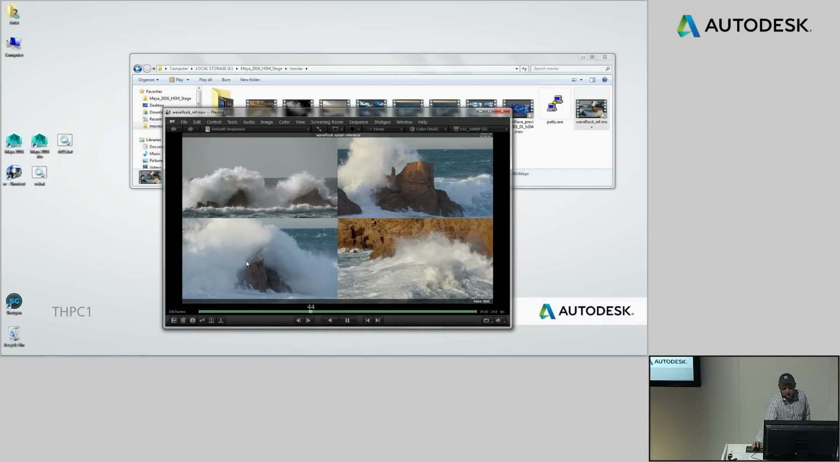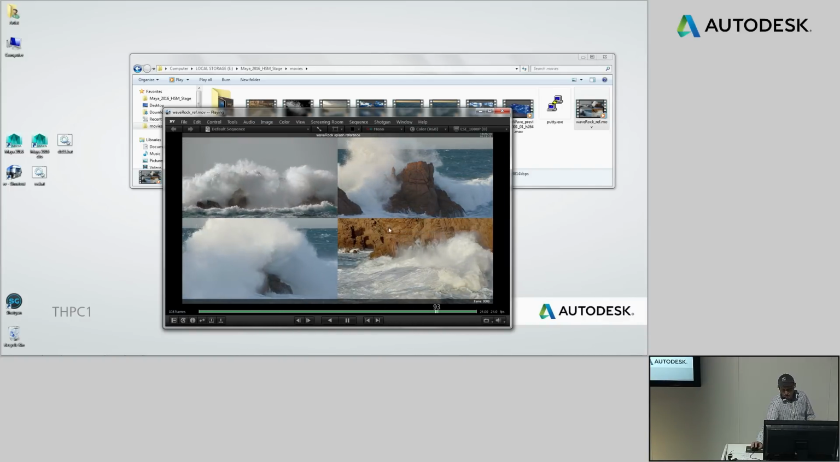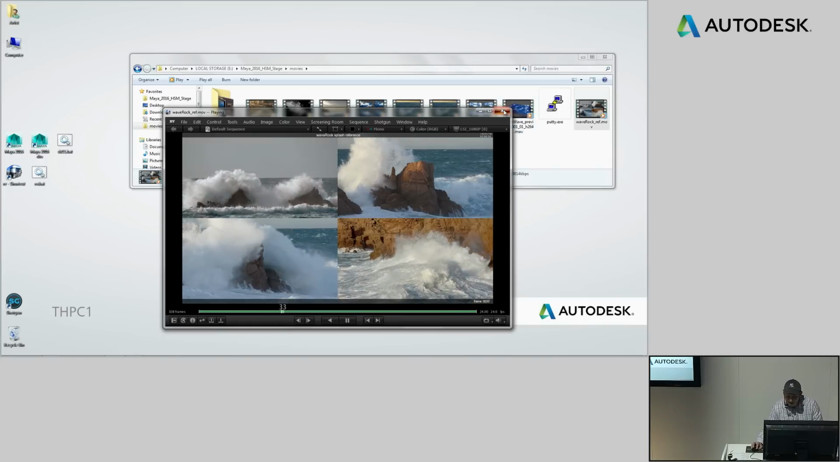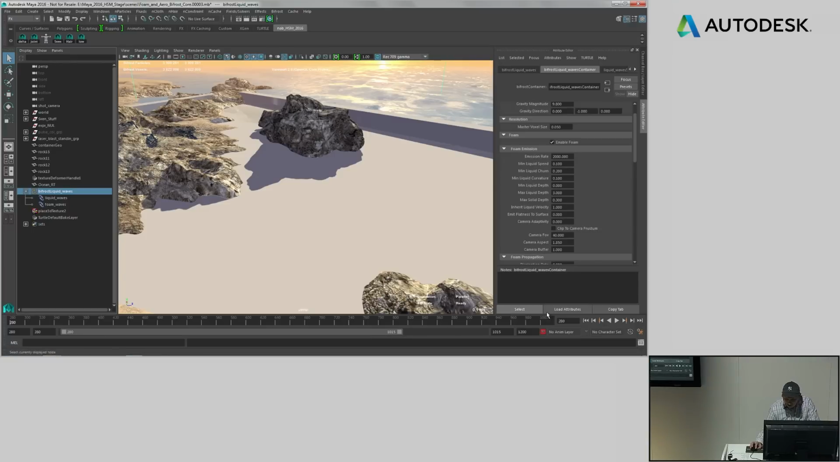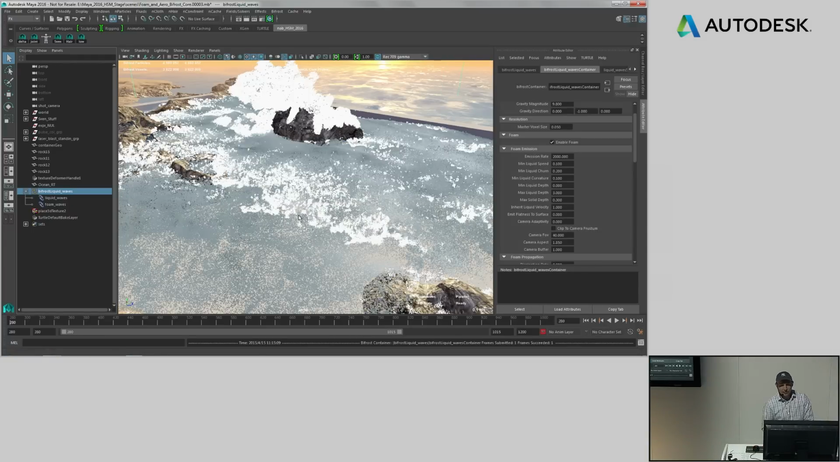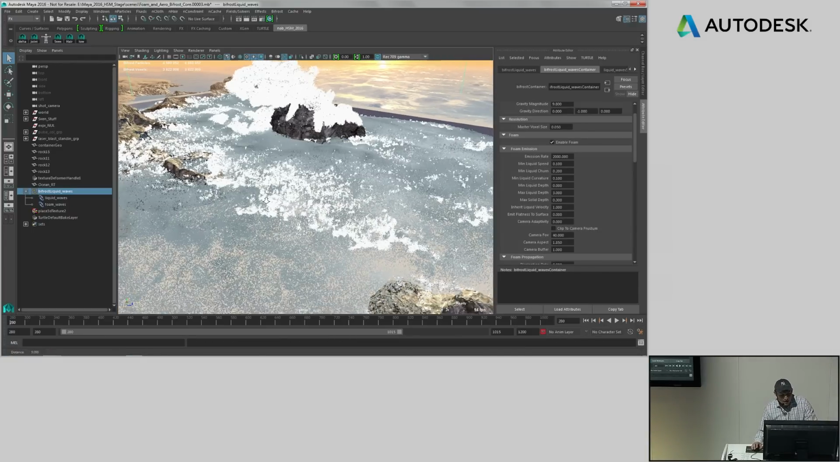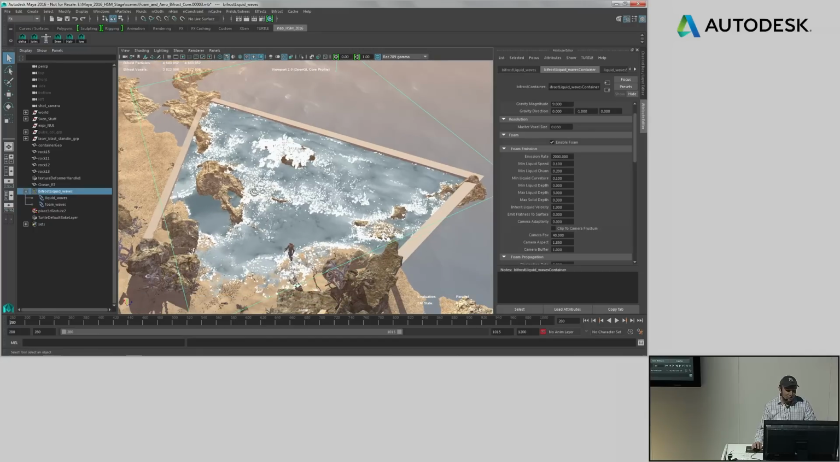So you can see how misty that foam gets and how these waves look. So that was sort of some reference footage that we had. Let's jump back into Maya and see what that foam looks like if we recache that guy out. So you can see we have a ton of foam. And that foam calculation takes some time, right?